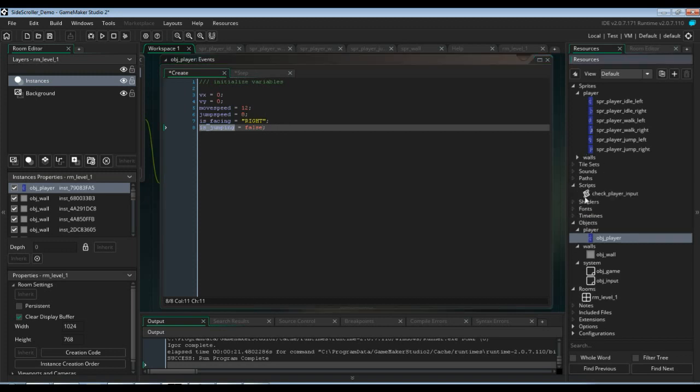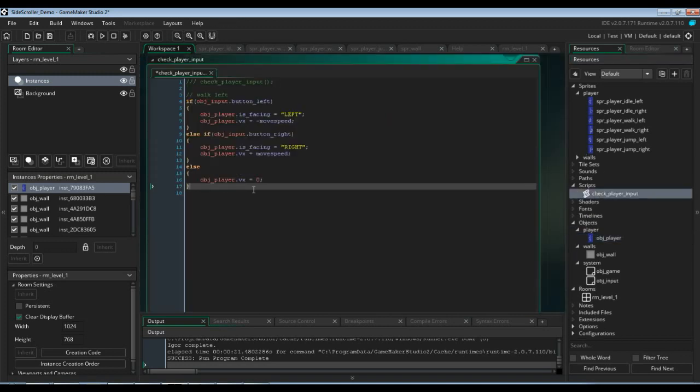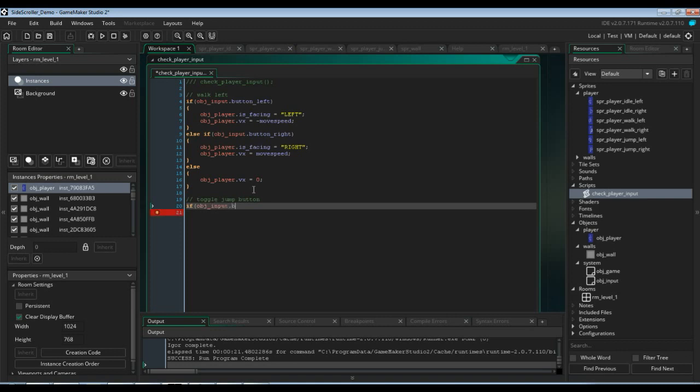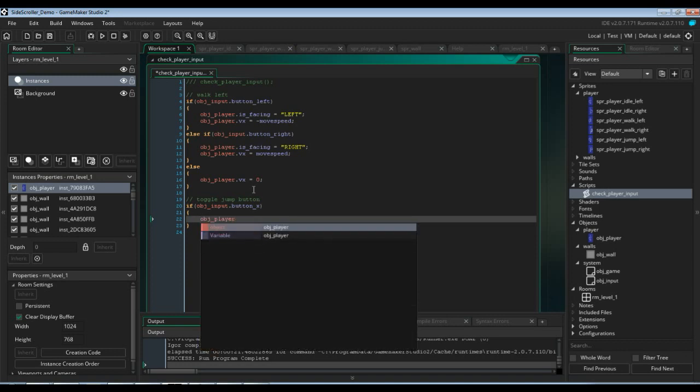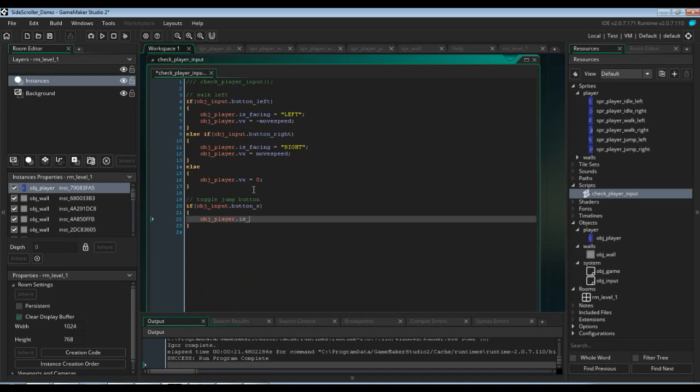And now let's jump over to our script. But we will need a button. So while I'm in here, I'm going to say toggle jump button. So if object input dot button x, if we hit the X button, some stuff's going to happen. So we're going to say object player dot is jumping will be true.